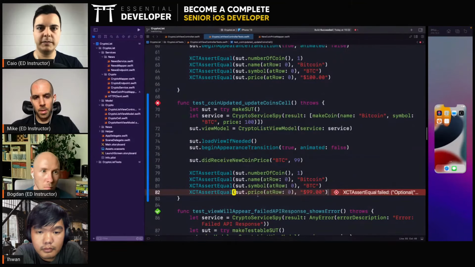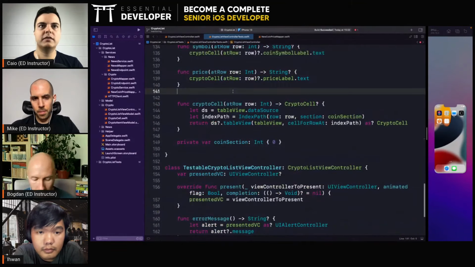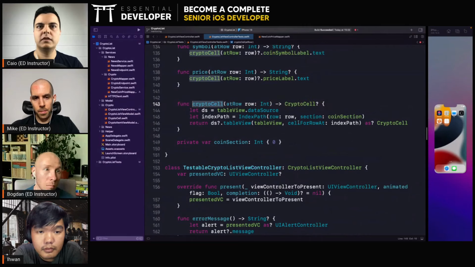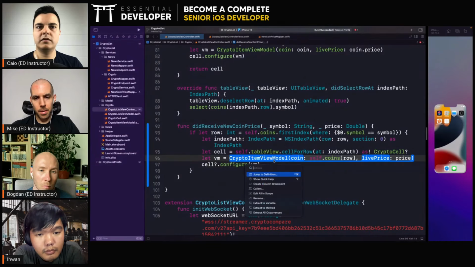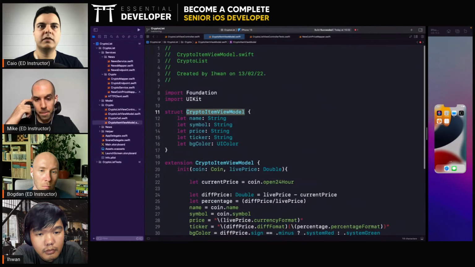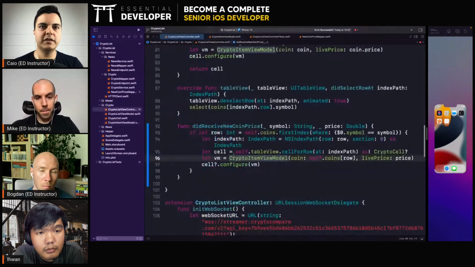No, how are you getting the price here? Table view, cell for row. Ah, you're getting the table view from the data source. But the implementation is not updating the data source, is it? Not so. Maybe we found a bug here.